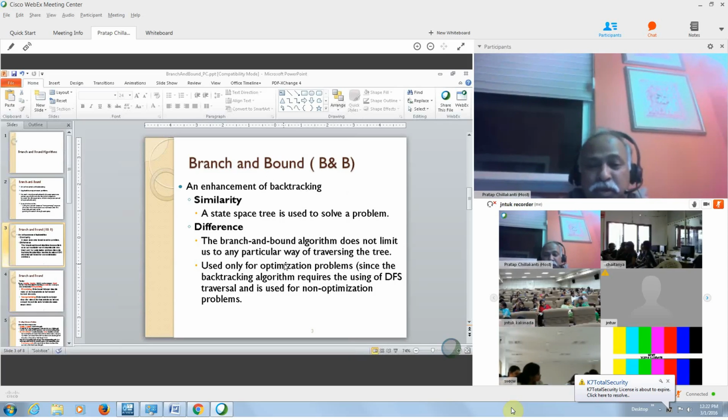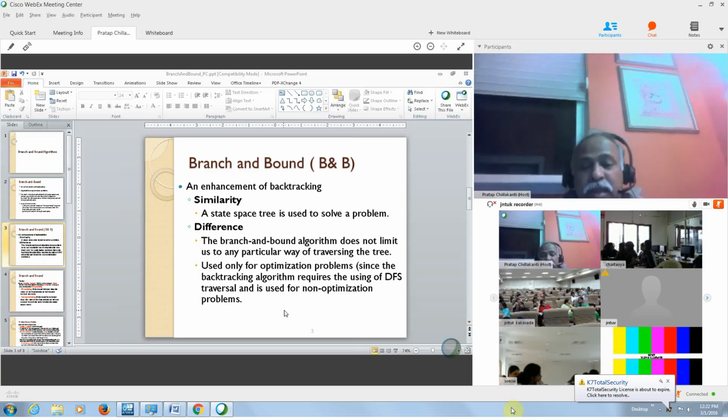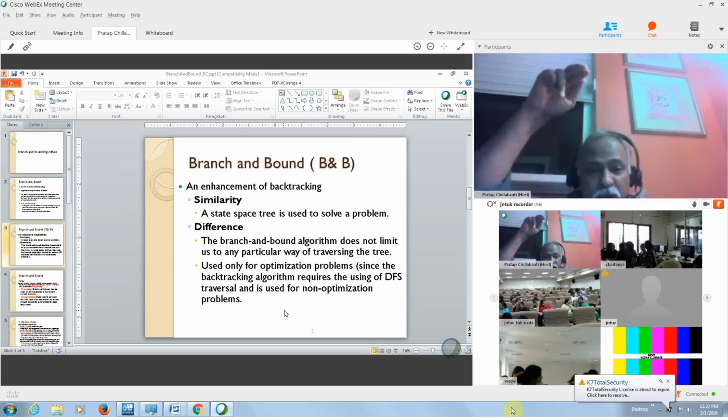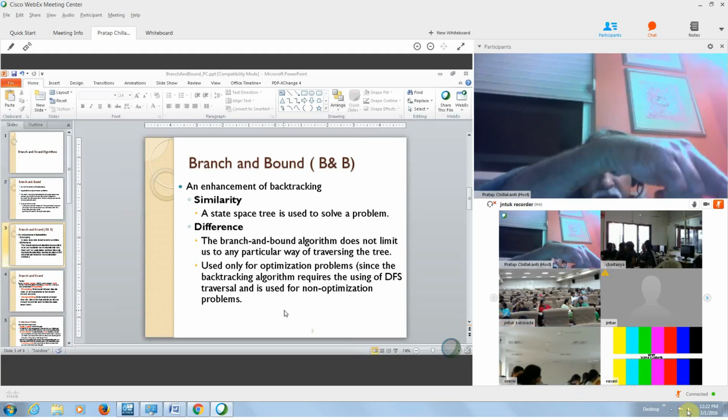My door is closed. Okay, going back to this one. The difference really is, in the backtracking, we always use a depth first search. We went all the way from the top, all the way to the leaf. Left.